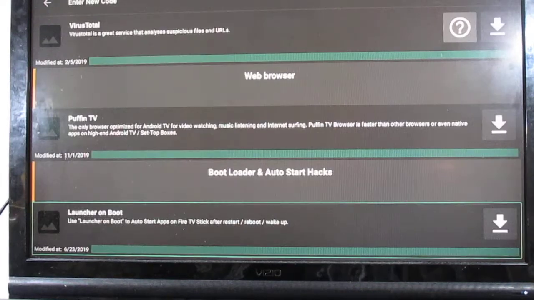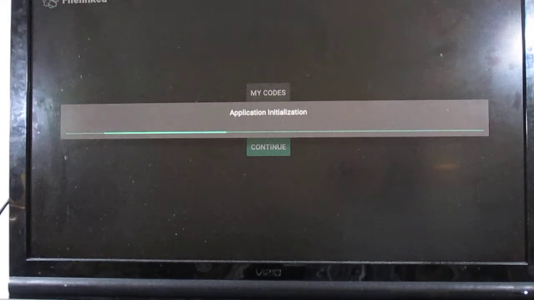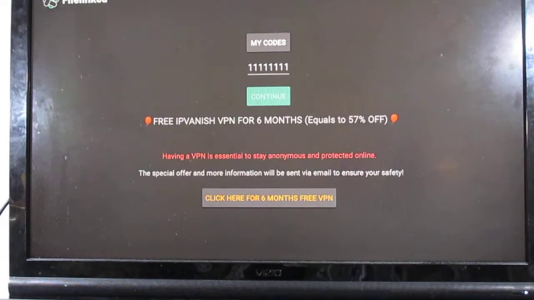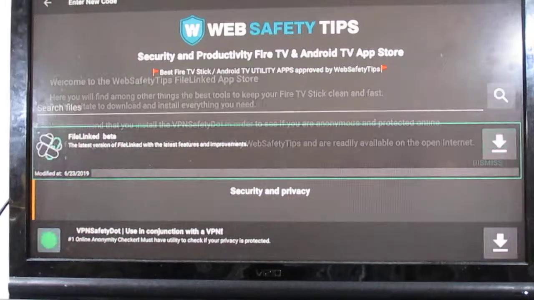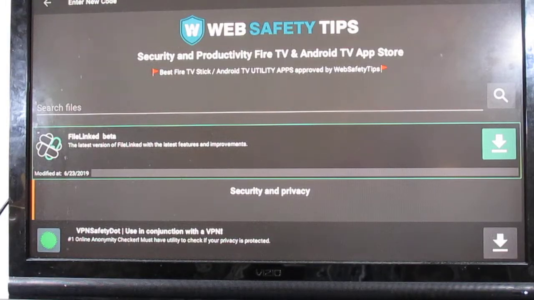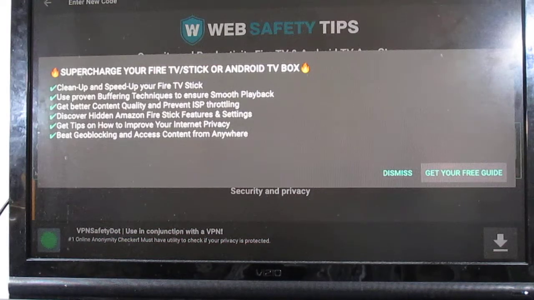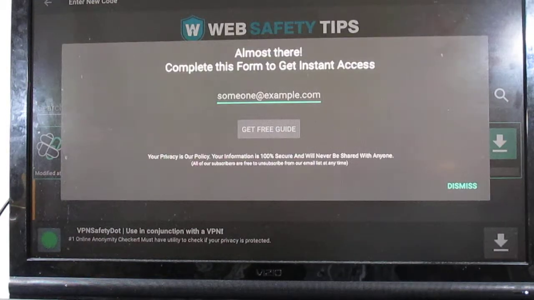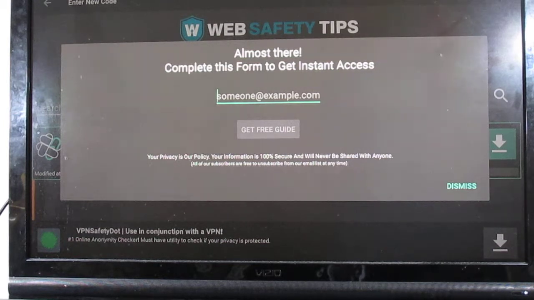See, by this being the first generation Fire TV Stick, I'm going to have a whole lot of problems out of this one, because it's going to keep logging me out. Even when I sign up, even when I log in, it's going to keep logging me out.